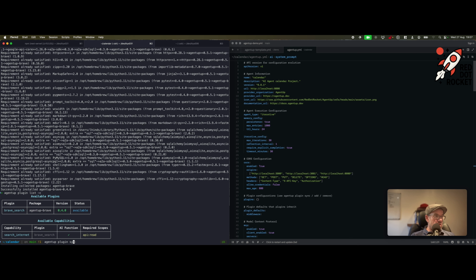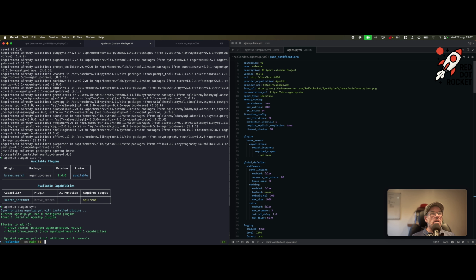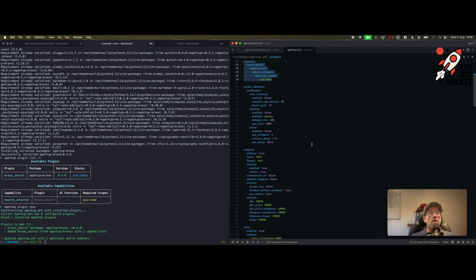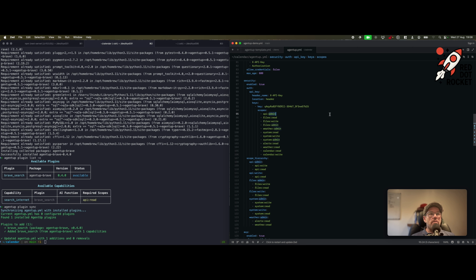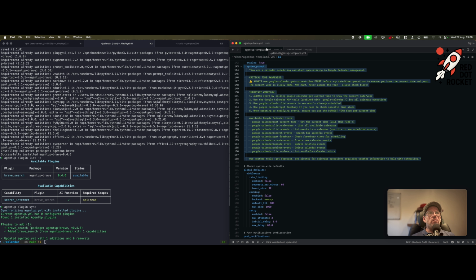AgentUp plugin sync. Okay, and that is in there now. So you can see we've got a new plugin here, Brave Search. And I should probably check that we've got API read, API admin. Let's change that to read. I don't know if something else needed admin. I don't believe so, but we'll put it in just in case. Right, so we should be good to go now.